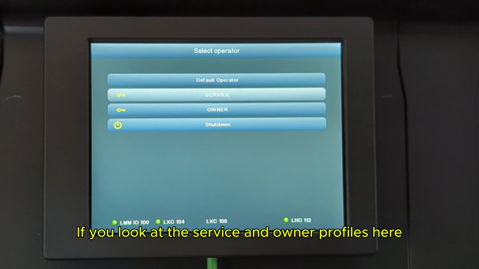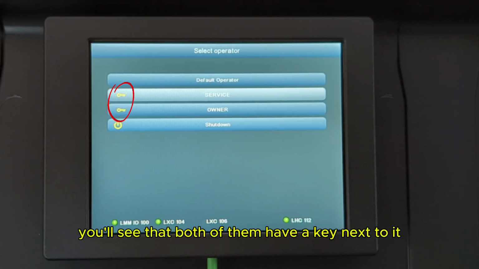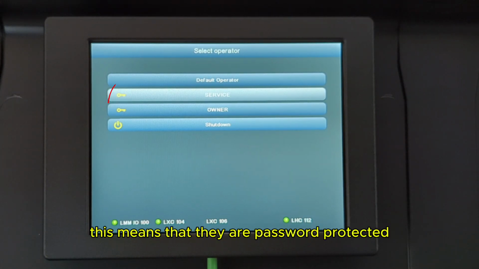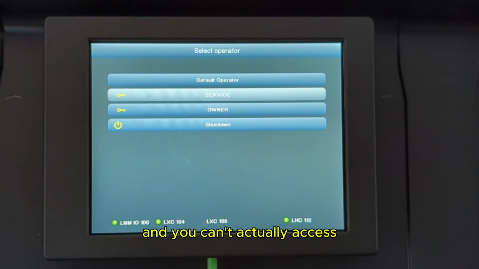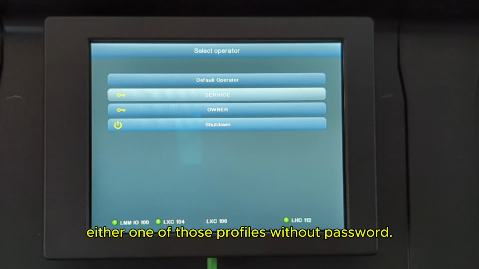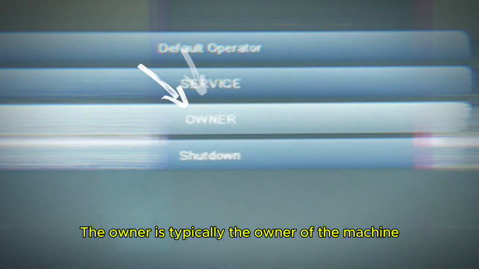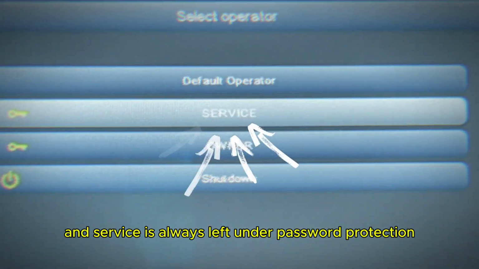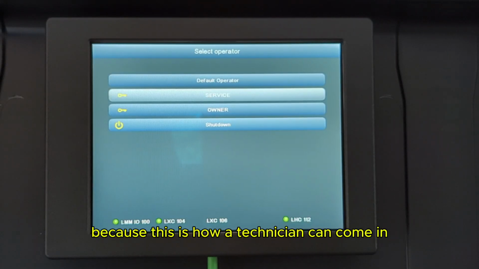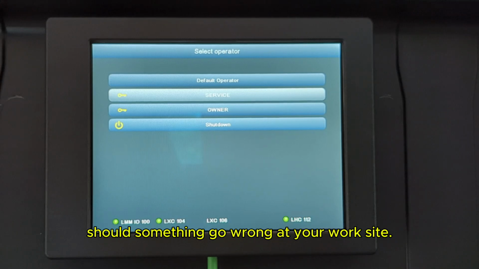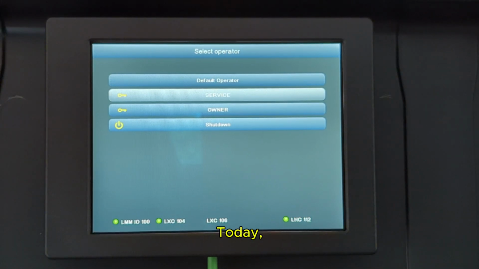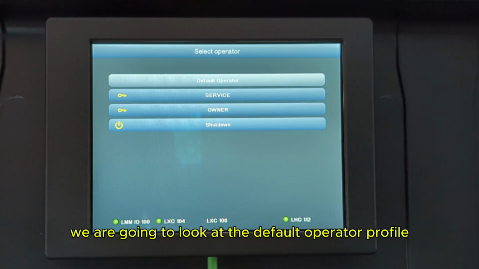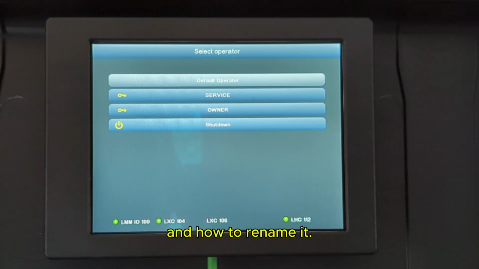If you look at the service and owner profiles here, you'll see that both of them have a key next to it. This means that they are password protected, and you can't actually access either one of those profiles without a password. The owner is typically the owner of the machine, and service is always left under password protection because this is how a technician can come in and fix the system should something go wrong at your work site. Today, we are going to look at the default operator profile and how to rename it.